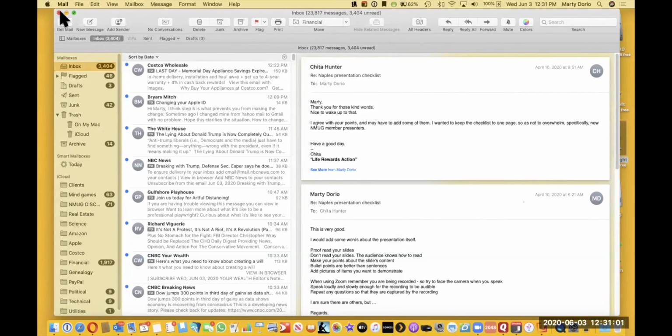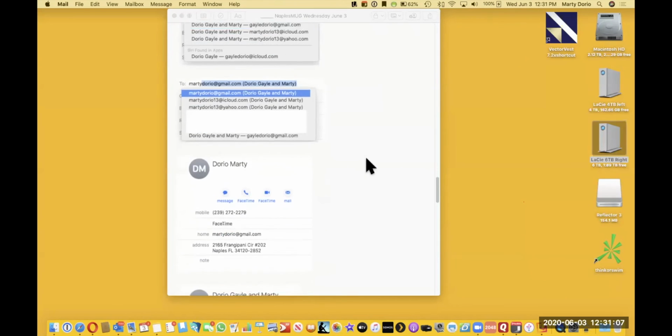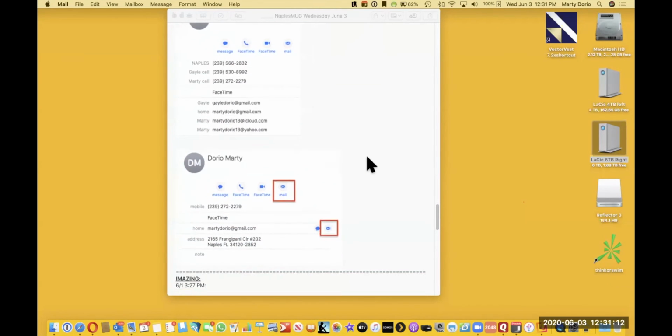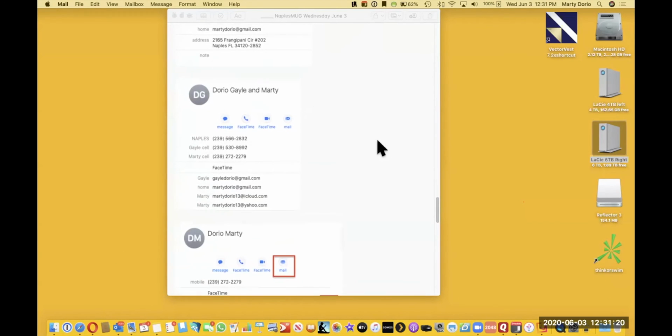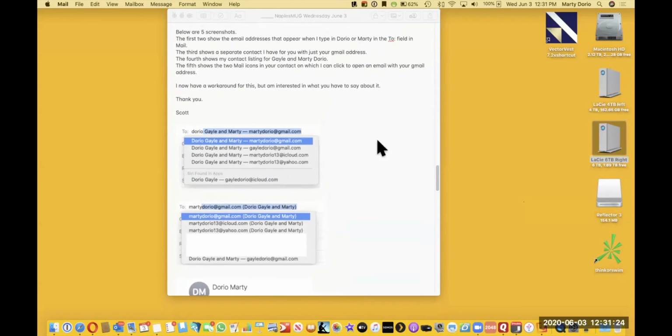So I think it's just a matter of cleaning up your address book, make a separate entry for Marty and a separate entry for Gail, and only have one address. And just as a personal note, all my addresses go to my same address book, go to my same email. So when you send me an email, I don't worry about which address it comes to me. So you can use whichever one makes you happy.